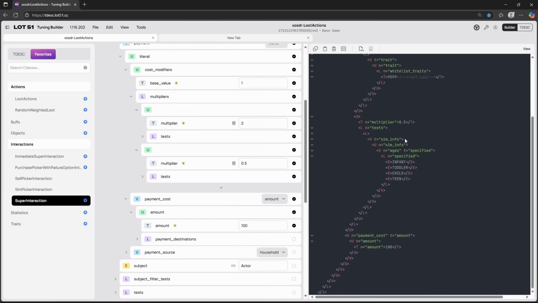Another one I wanted to show you is a multiplier of 0.5. This means it is actually half price. Because the base value is set to 1, we would now divide it. So we have 100 simoleons times 0.5, which will turn into 50 simoleons.